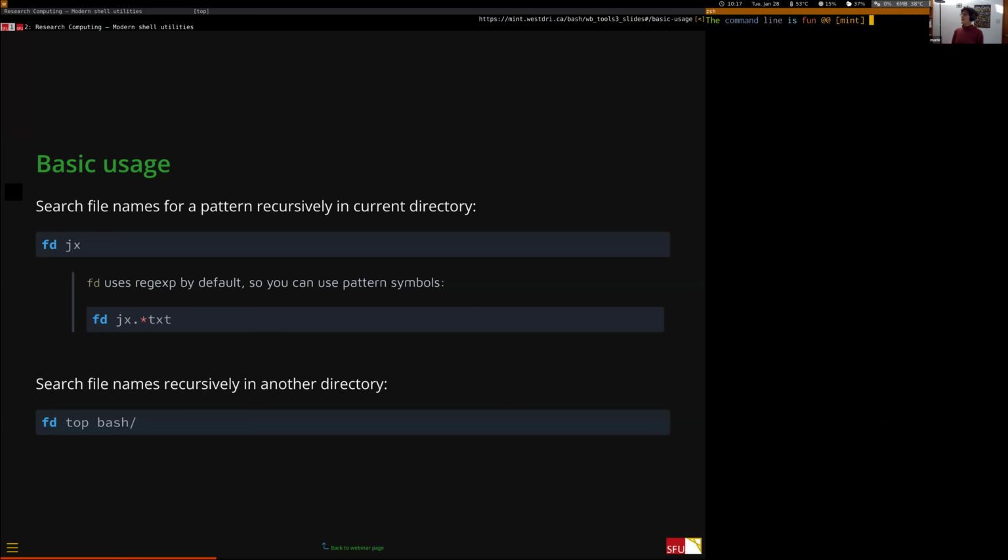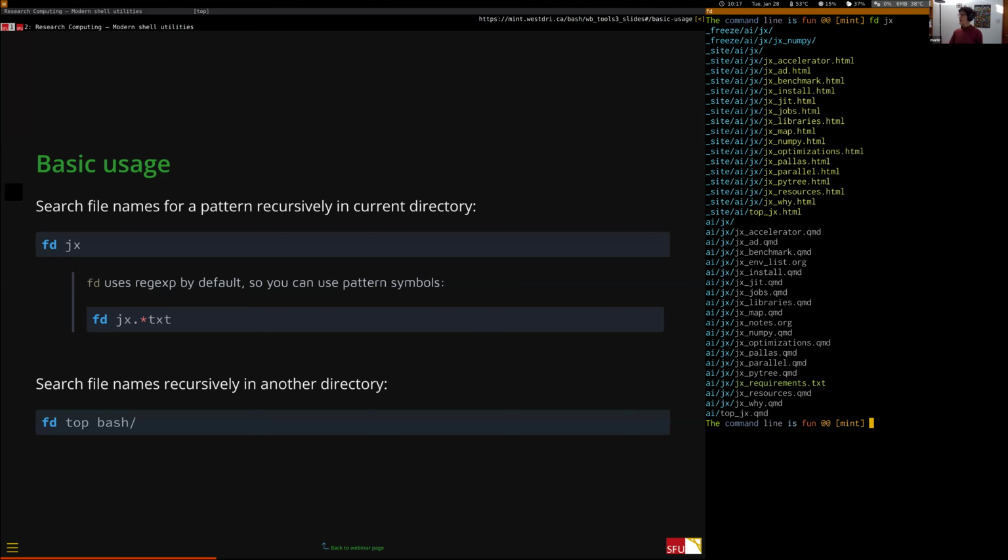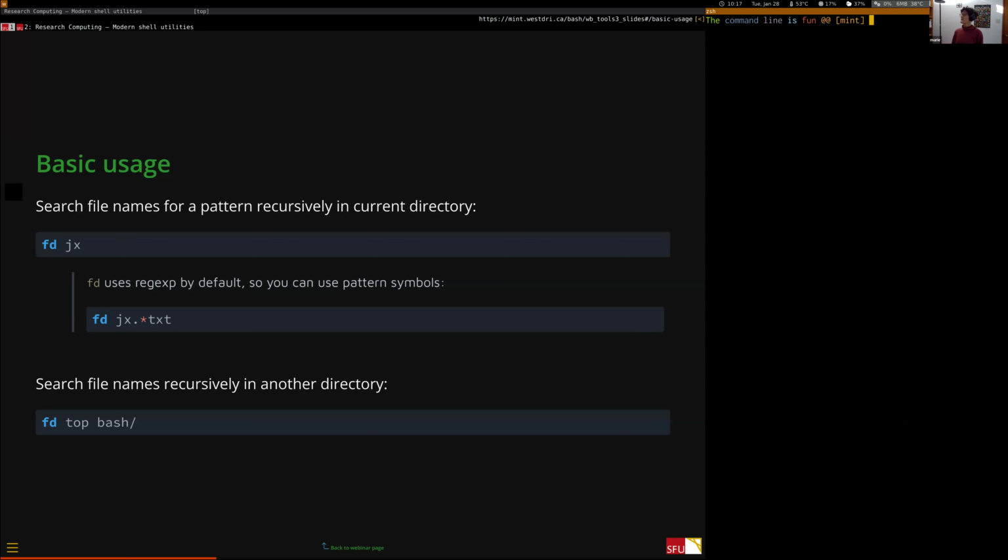Now, note that fd uses regular expression by default. So if out of all of these outputs, I'm looking for any one that ends with txt, I can type .*txt, which is a regular expression pattern, and that's going to narrow that down. If you want to use globbing pattern instead, there is a G flag to use globs, but default is regular expression, which I think is a lot better.